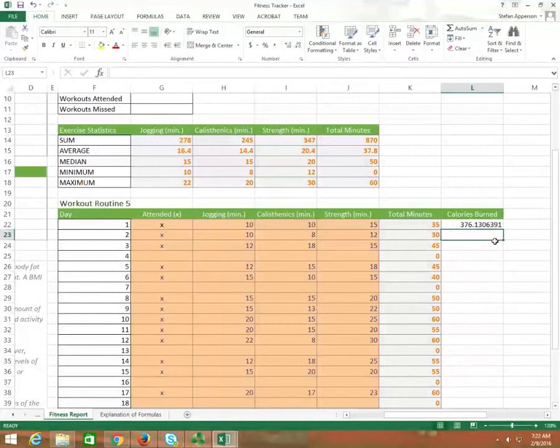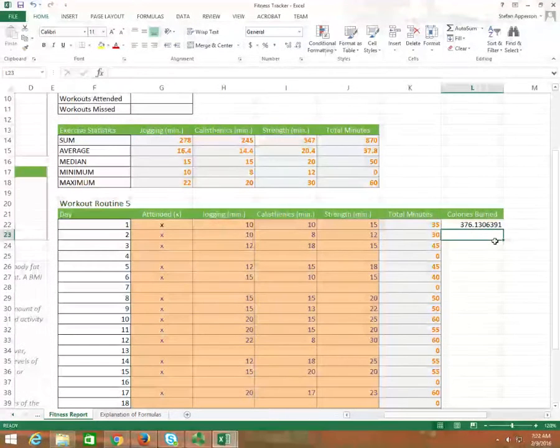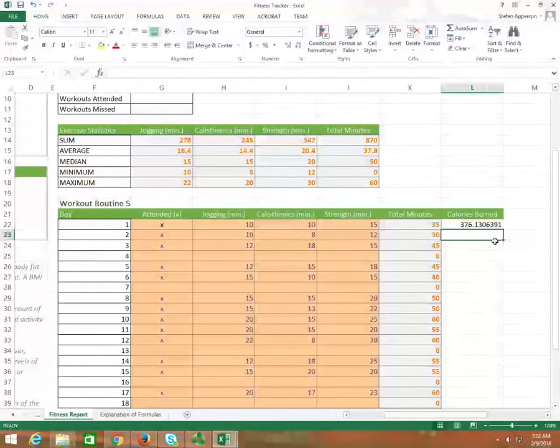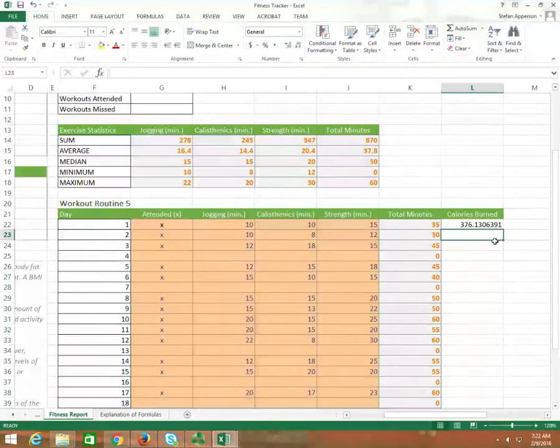That should have his calories burned there. Should be 376.1306391, and my math is correct. So that's the total exercise time. So cell L22 displays that. That's what he burned at the first workout. Looks pretty impressive. I don't know the calories in a donut, but he might be able to go out and eat one, reward himself.